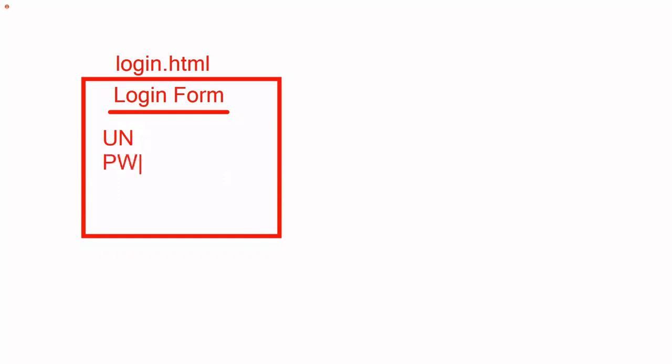Now, it is login.html, a login form with username, password, submit button, reset button. Like this, you studied in servlets.